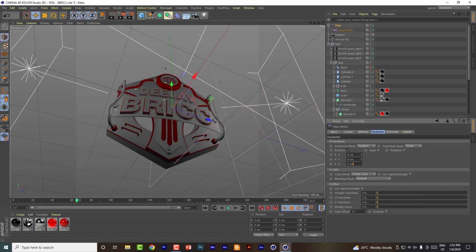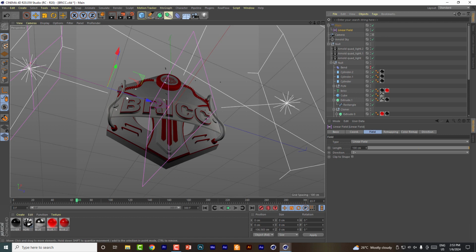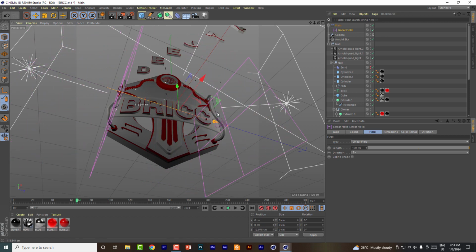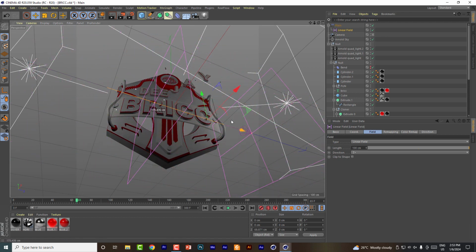So I'm adjusting the position under parameters. I'm adjusting position Z, but now it should be a Z negative, so I'm just putting a negative value, negative 300. Yeah, so now it comes out of the screen like so, and then it animates in like that.